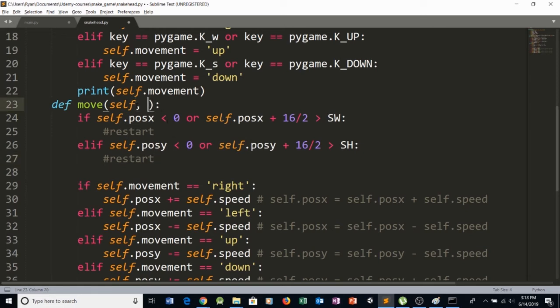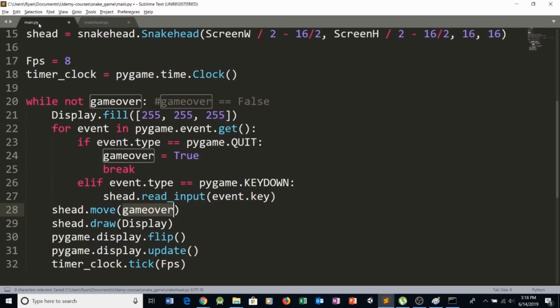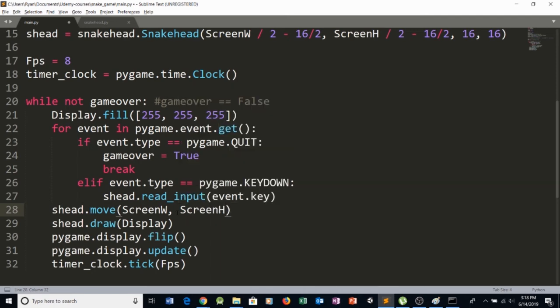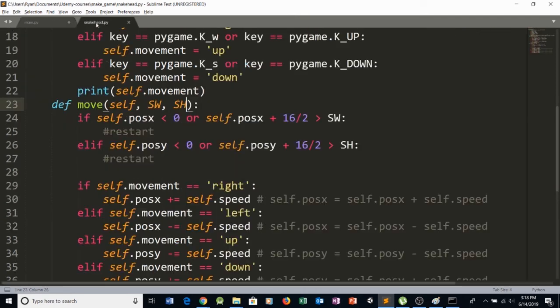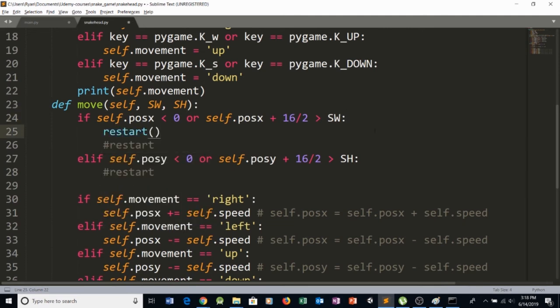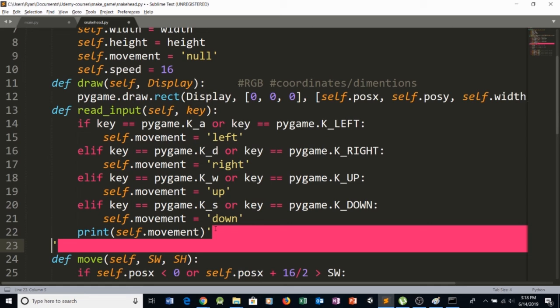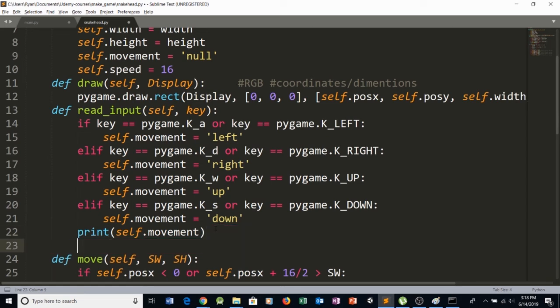So here instead of game over we need a screen width and a screen height variable. So let's go ahead, instead of passing in game over, let's add the screen width and the screen height. And then here let's say restart. Let's run the function called restart. Alright, create a function, call it restart. So define restart right there.